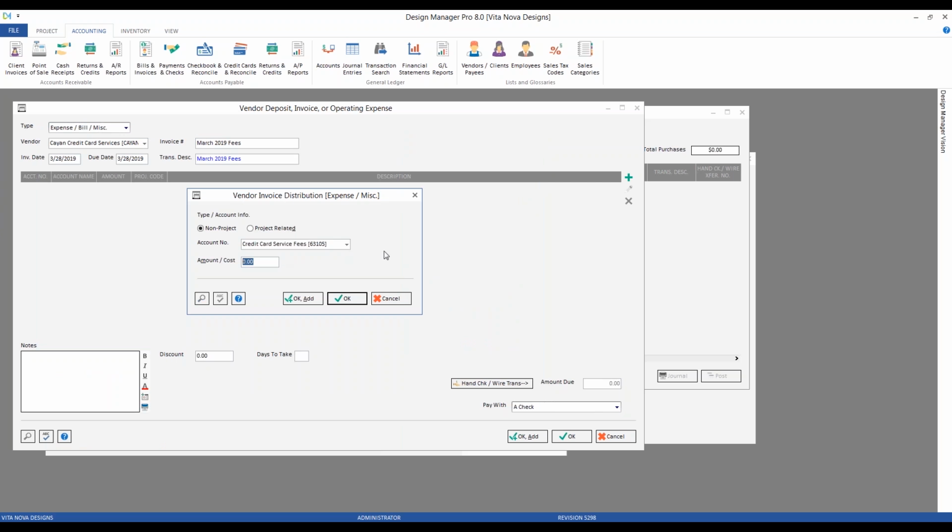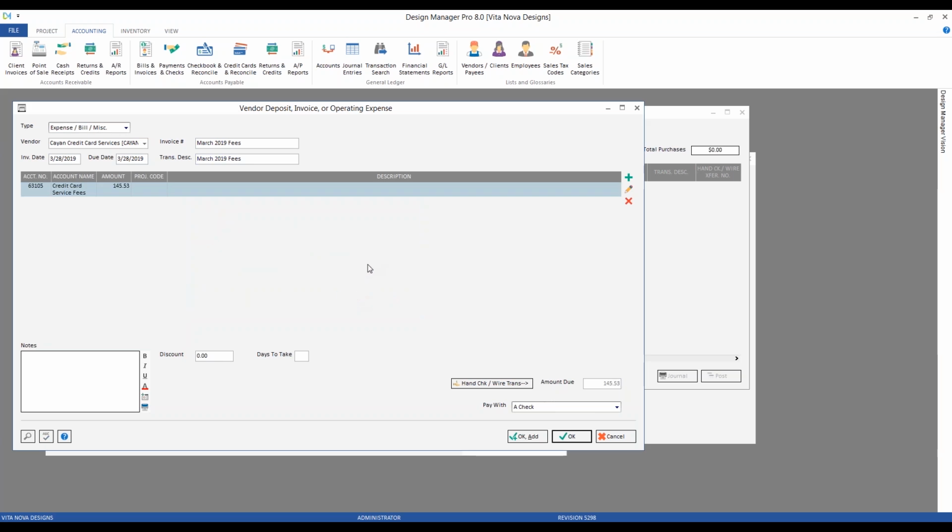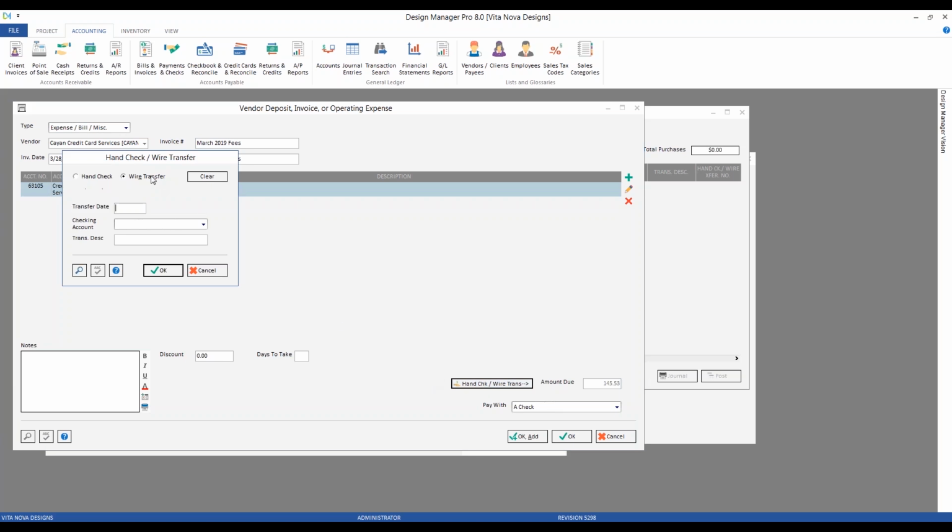And we have our amount of $145.53. Click OK. And now I also want to put in the fact that not only did this charge occur, but it actually was taken out of my bank by using the hand check wire transfer button. I can just use the wire option, put in the same date of 3/28, and that came out of my cash account, my cash checking account, of course.